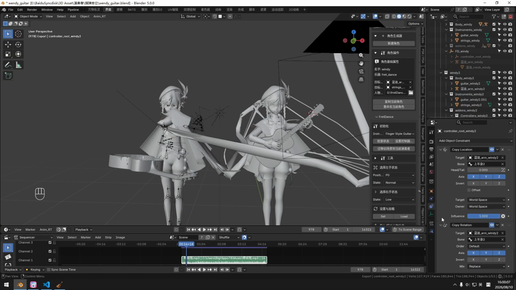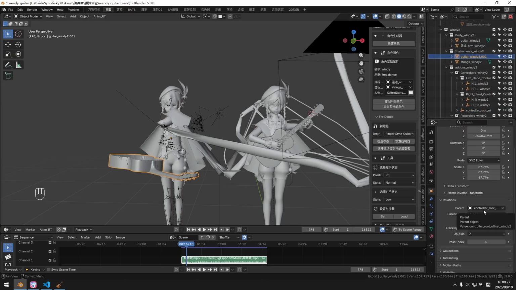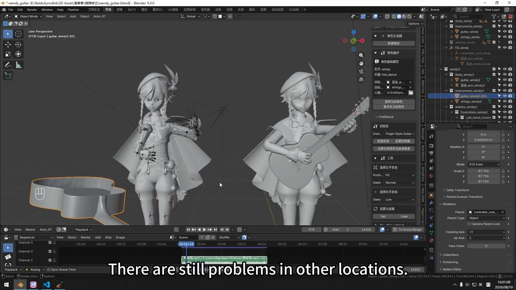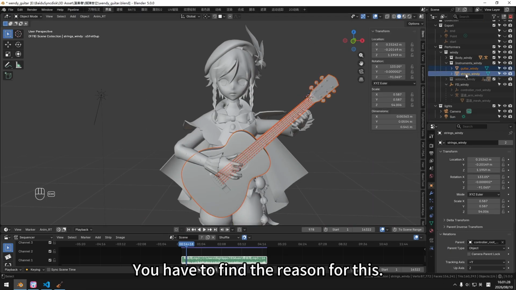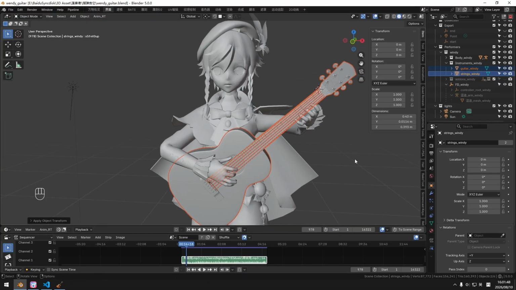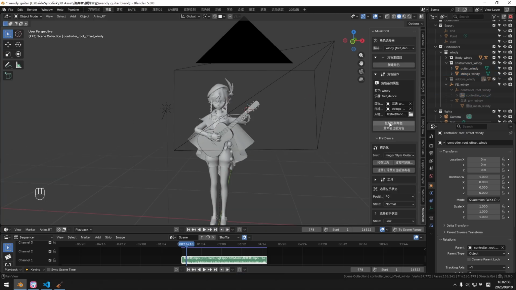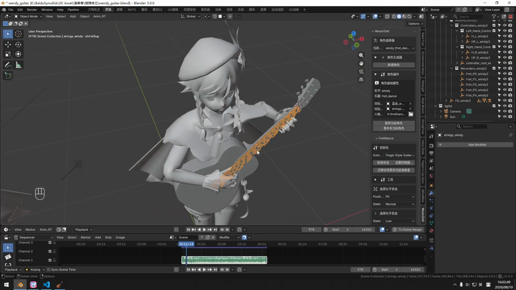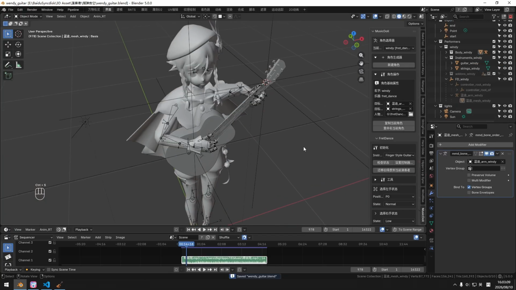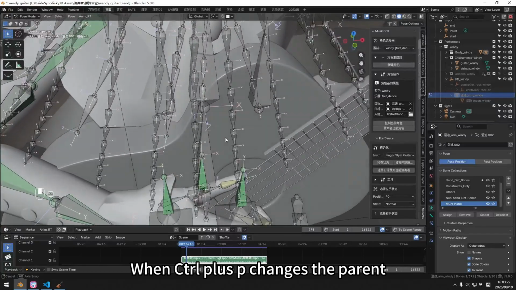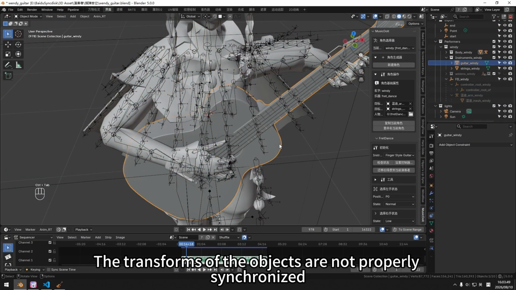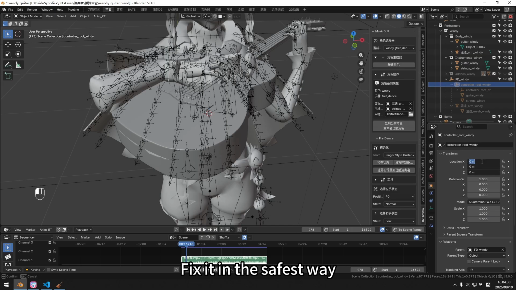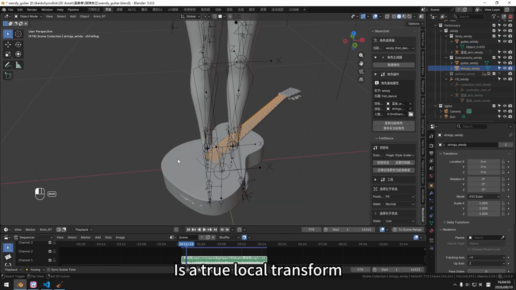Looks a little wrong. Change the target of the armature constraint. There are still problems in other locations. You have to find the reason for this. I already know why. It's a classic Blender bug. When CTRL plus P changes the parent, the transforms of the objects are not properly synchronized. And this object is copied. The problem is exposed. Fix it in the safest way.